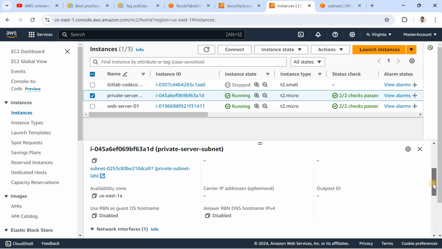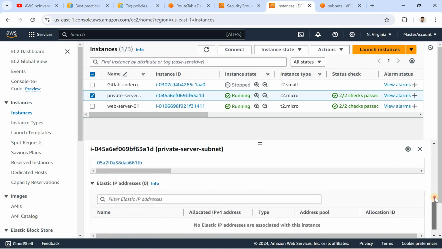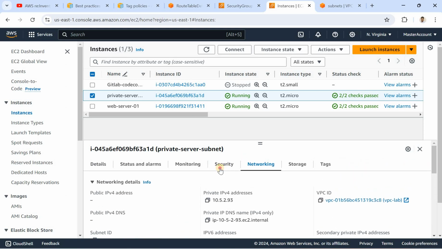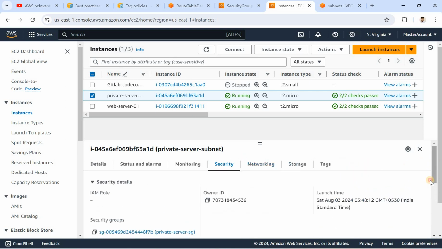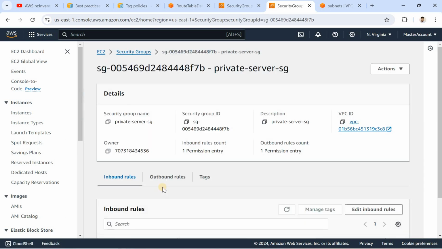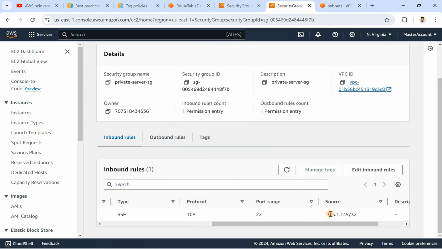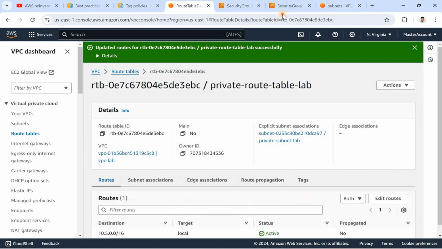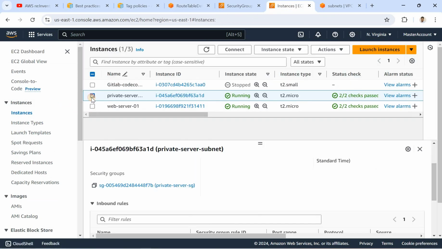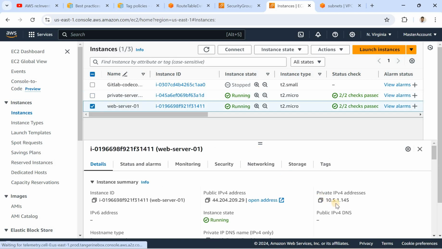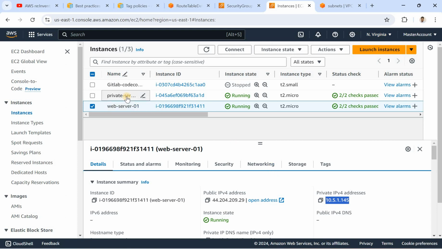This is the private subnet, and I have attached the security group. Let me show you the private security group rule. I have added a rule, and this is 145. Let me show you the EC2 instance. This is the IP of this server, 145. I have allowed this server to take remote access of the private server. So let's start the demo, right, guys?